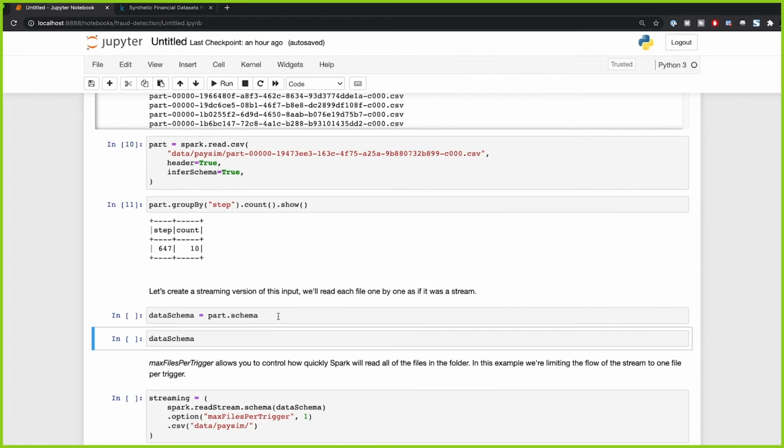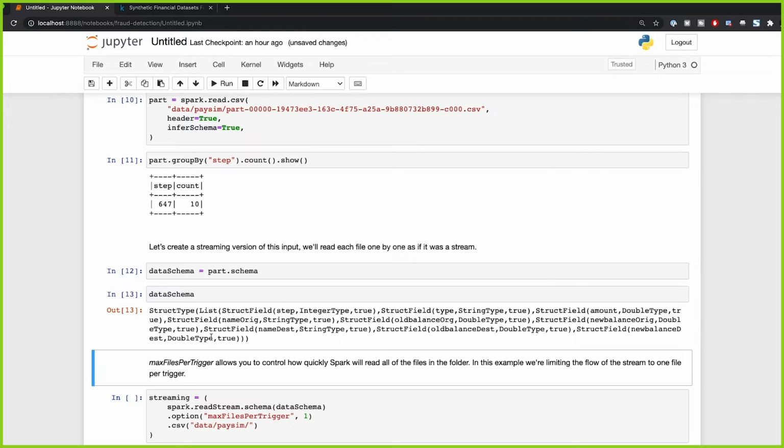Let's go ahead, and now we're going to create a streaming version of this input. So we're going to read each file one by one as if it was a stream. Let's get first the data schema. And because we started off from the initial big data frame that already had a schema, we can just take the schema of this small partition. And if we check the schema, of course, we have the step, type, amount, and all of the other columns, all right?